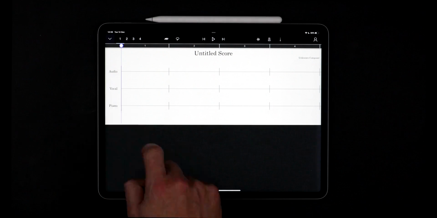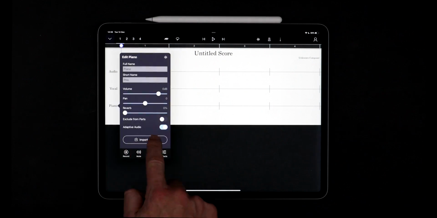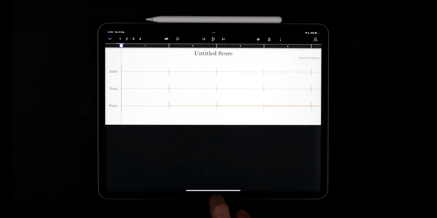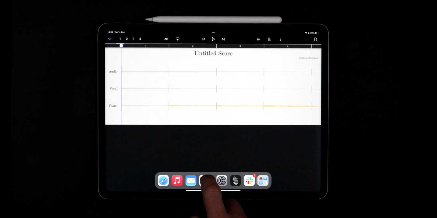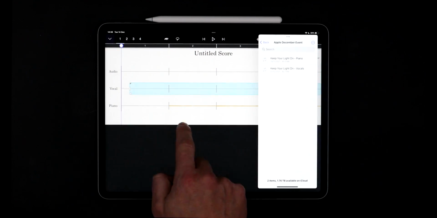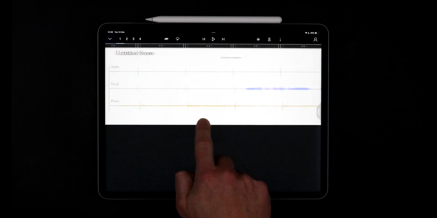To import audio, tap the staff name and then tap the Import Audio button. You can also drag and drop audio files directly from Finder. StaffPad supports all the most common audio formats.